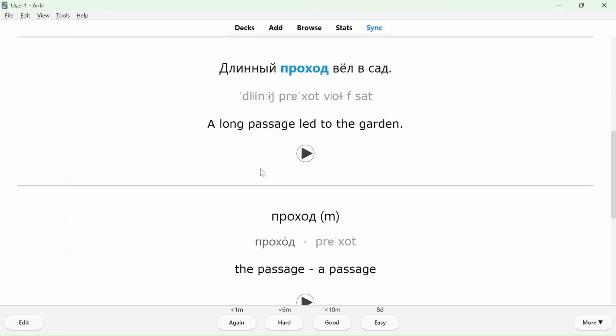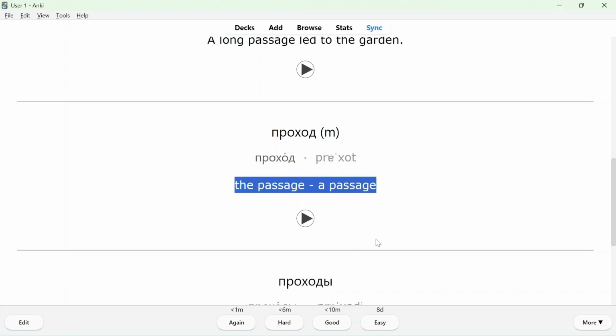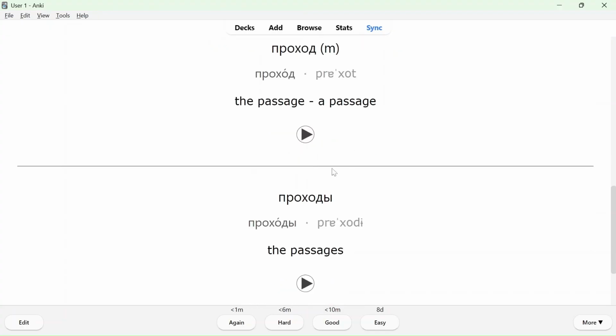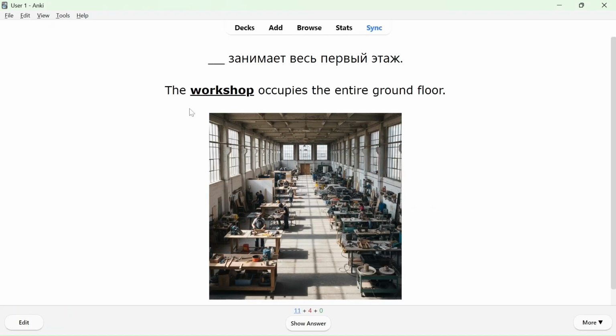Длинный проход вел в сад. And over here we have the singular area, the pronunciation, either IPA or stress markers, English translation, audio. Проход. And finally we have the plural form, IPA notation, word with stress markers, and audio. Проходы. The workshop occupies the entire ground floor.